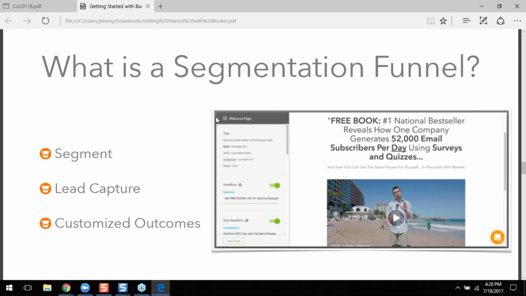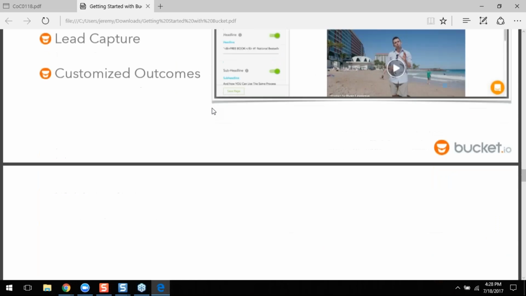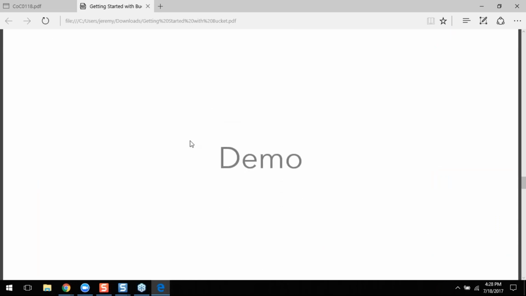They segment your leads as they come in. Once the person comes in, you have the ability to help them choose how you can best serve them. They'll tell you their problem, then you capture the lead, and then you give them customized outcomes based on how they segmented themselves, so that you can get higher conversions by tailoring the experience to each specific user. So let's take a look at one.